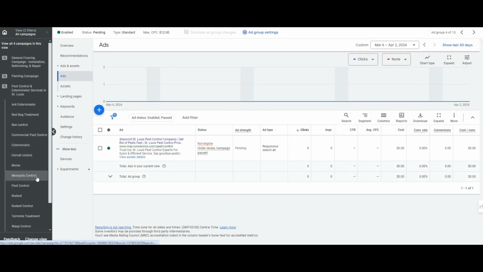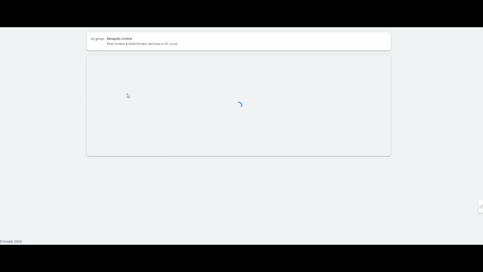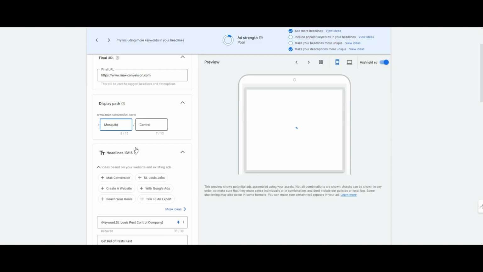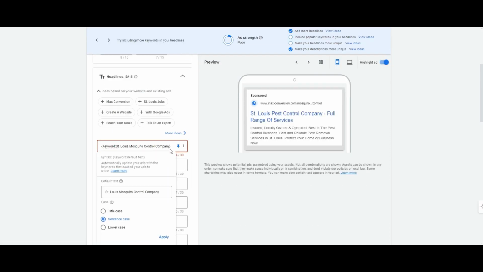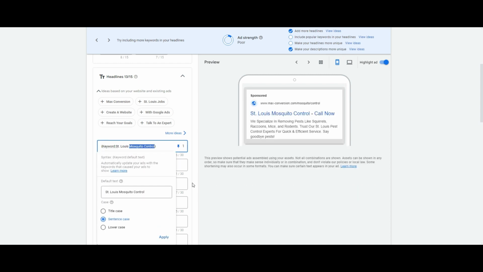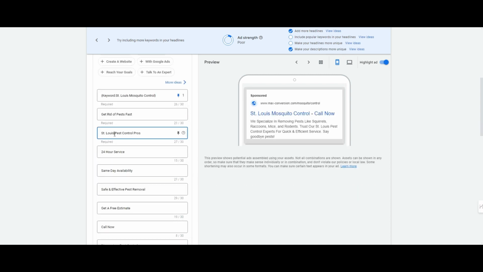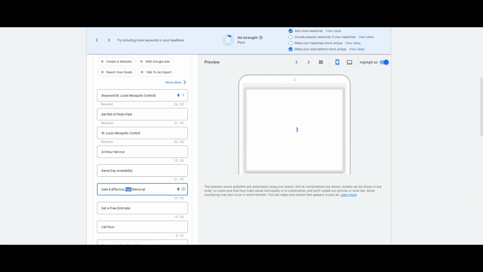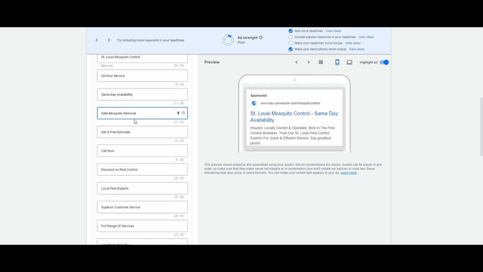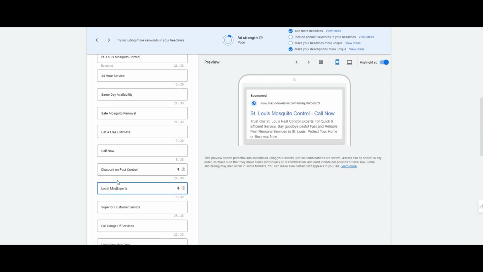Now we're just going to go over to the mosquito control. We're going to change the ad really quick. We've got mosquito control here. St. Louis mosquito control. Perfect. We'll say here we'll do mosquito control, and we'll do mosquito removal maybe. Get rid of effective mosquito.